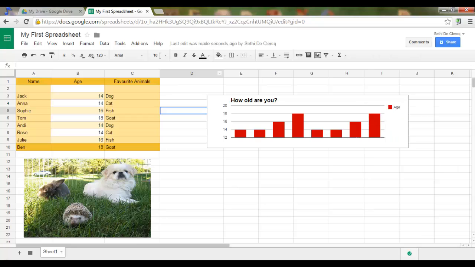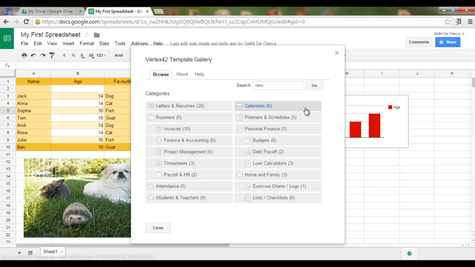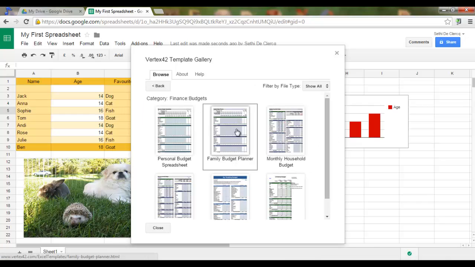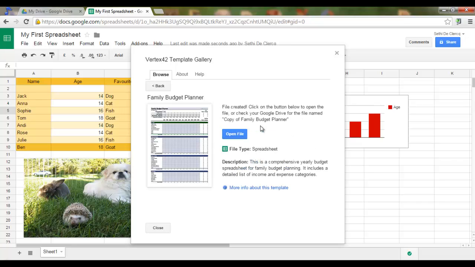The other add-on is our template gallery. So let's go to template gallery, browse templates. We now get a dialog box with many, many different templates. We have over 20 letters and resumes. We have calendars, planners. Let's have a look at a budget template. And let's go for the family budget planner. Copy to Google Drive. Now we can open the file.